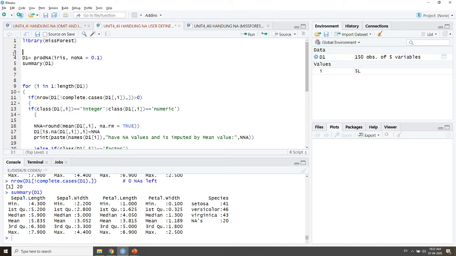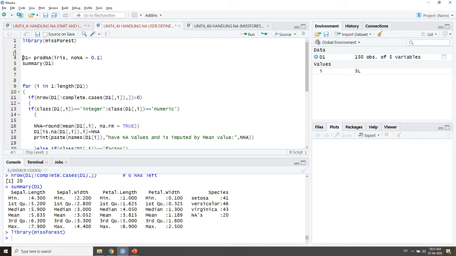This is not required. See this. We are using a function named missForest. I'm calling its library through the package missForest. Why am I using this one? Because missForest has a function prodNA, which will insert some of the values as NA in my dataset. As I am using the iris dataset, by default it will not have any NA values.